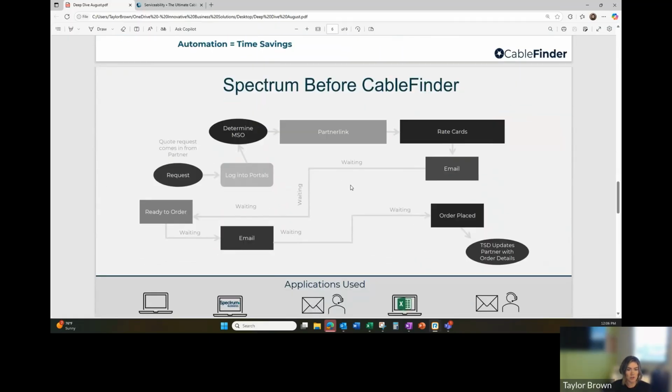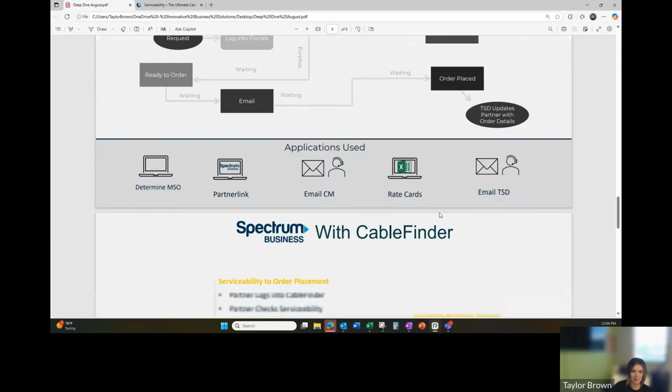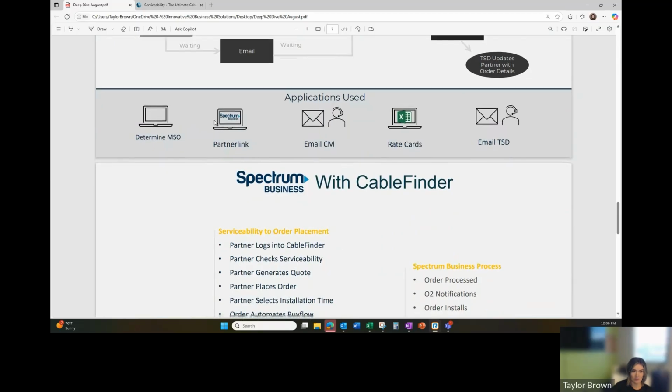And then this is just showing one carrier example of what it was before CableFinder: logging into several portals, determining who the MSO is, if it's Spectrum in this case, getting into their partner link, looking at a rate card, maybe sending your TSD an email for a quote. Now you're ready to order, waiting, orders placed. And then you have to reach out for order updates using several different platforms.